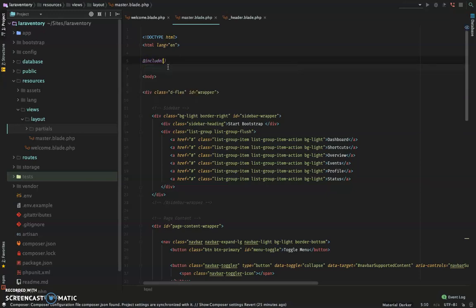Now, if you are going to include a file inside another file, in normal PHP you would use include or require, but with Blade templates, this is what you do. Like I said, Laravel would process all these and convert them into its equivalent PHP function. But with this, it's easier and cleaner.